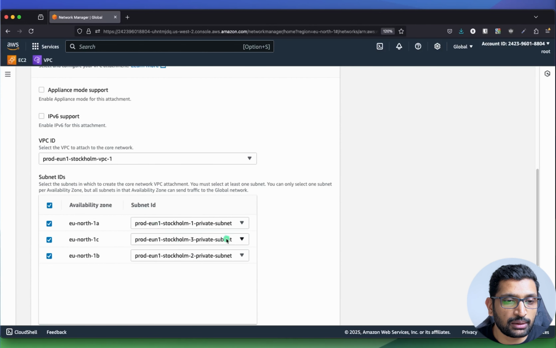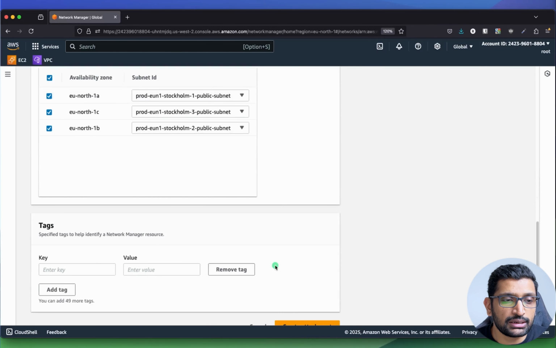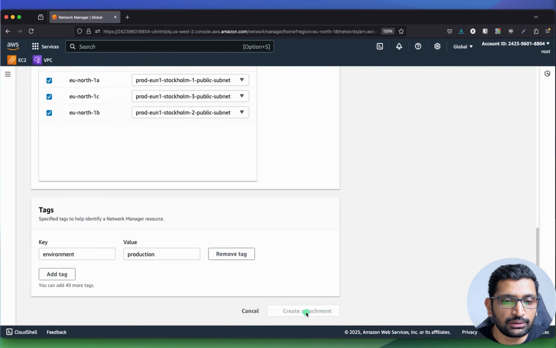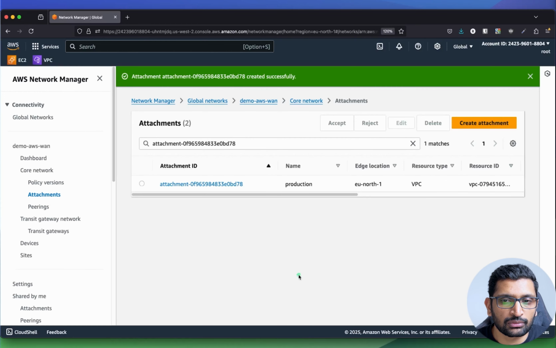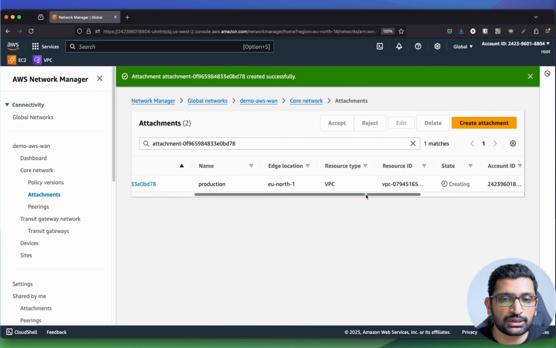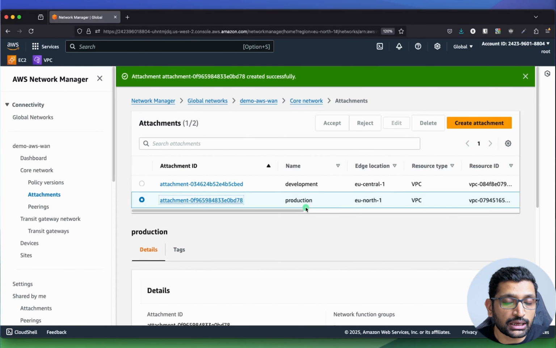After that, again, I'm just going to select all the public subnets over here. It is exactly the same step. I'm not changing anything over here. Click on environment, copy the key name, which is environment, and the value should be production. All right. After that, click on create attachment over here. And here you can see our production attachment is getting created. In the meantime, our development and production attachments are getting ready.